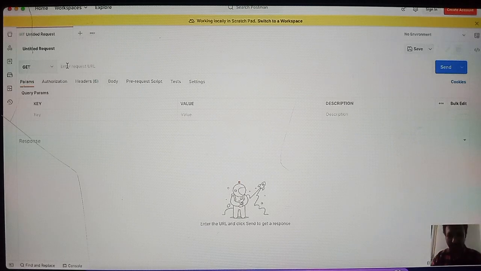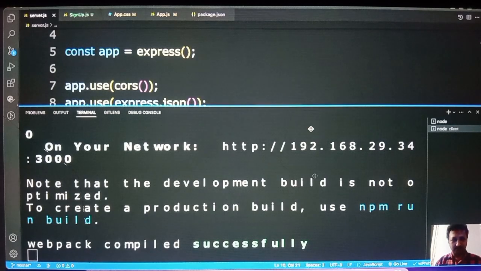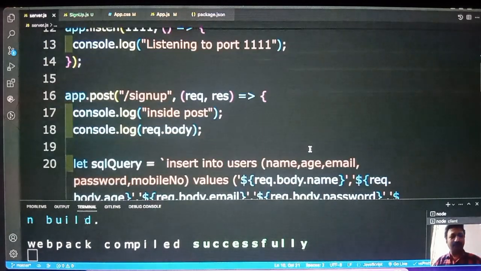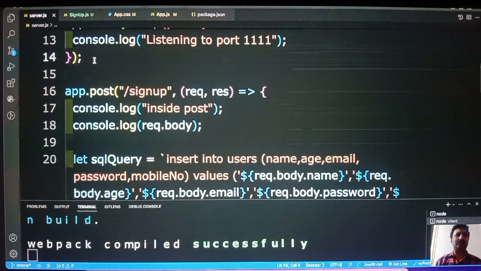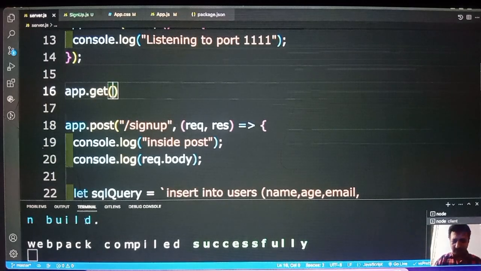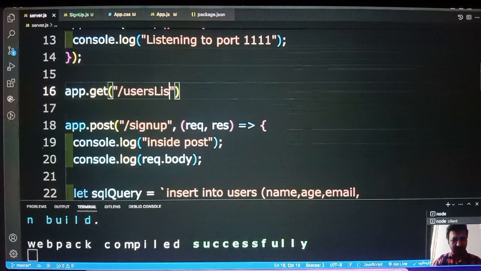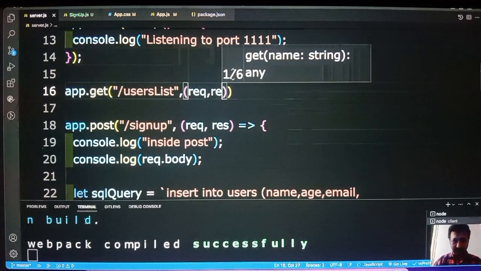Now imagine we don't have any get services in our present application. We have sign up, we have a post service, but we don't have any get service. Now I want to create one called get user. So I'll say app.get, slash users list, comma, request, response.